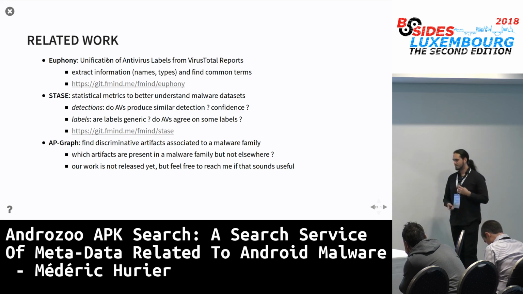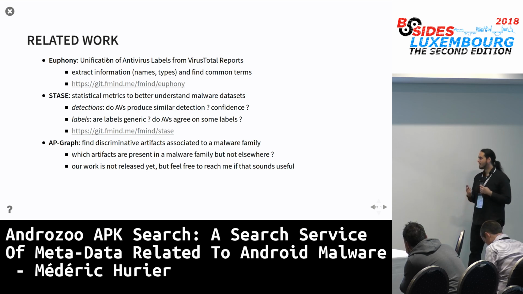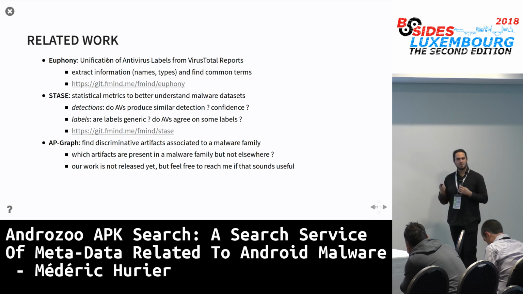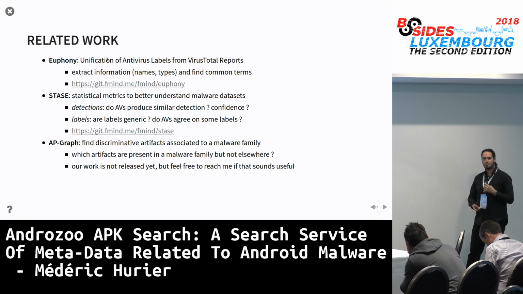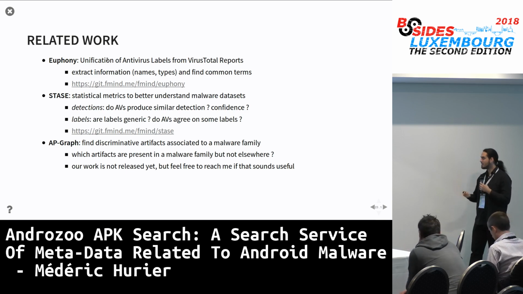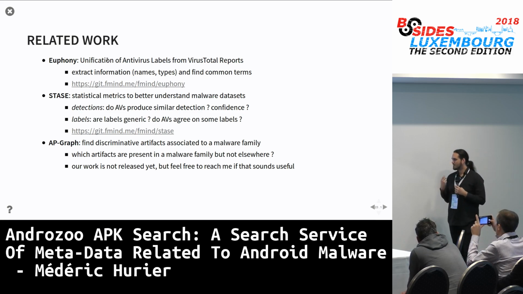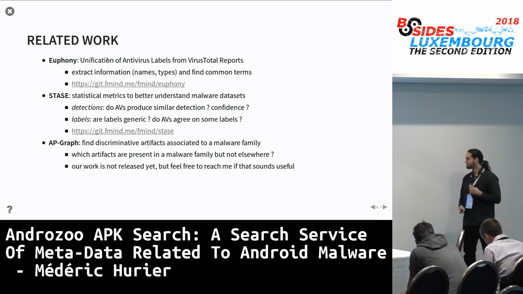I also created STAYS, which is a set of statistical metrics to better qualify malware datasets. Here the goal was for researchers to guarantee that the data they were using to train a machine learning model was not biased, for example, by including a set of antivirus which were too different from the rest of the set. So we try to evaluate questions like: are the antivirus detections too generic? What are the confidence levels? And is there some similar detection across antivirus?